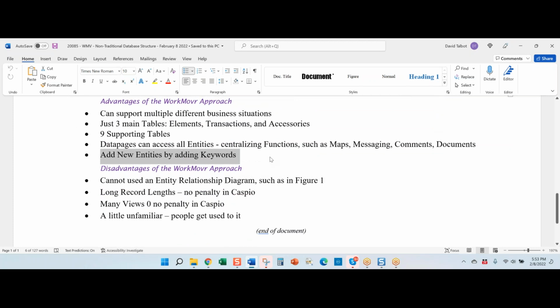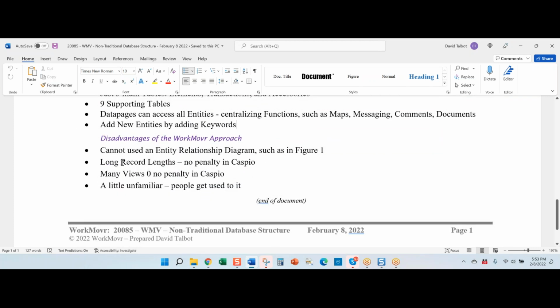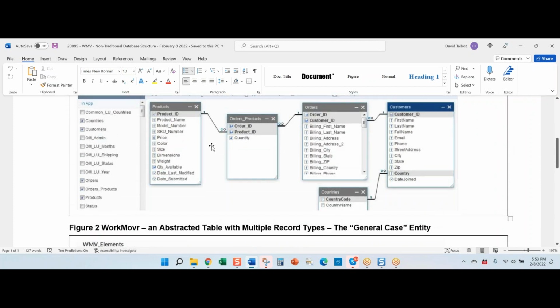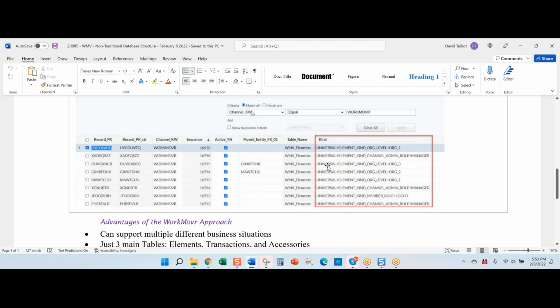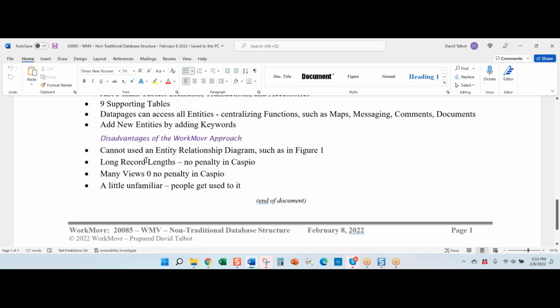Well, there's no free lunch. You must get some penalty for this. Not too much, okay? First is you can't use an entity relationship diagram like this because it's all mixed up. But I haven't used an entity relationship diagram, I don't think, ever in my long career. It's a different approach. Entity relationship diagrams are great. We tend not to use them.